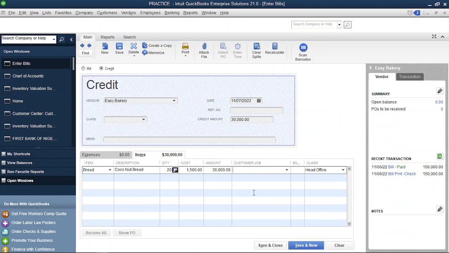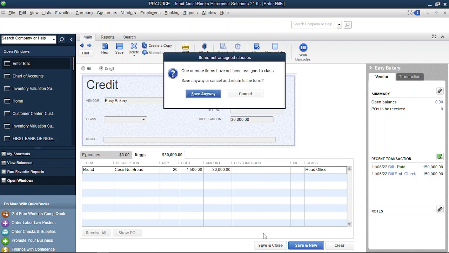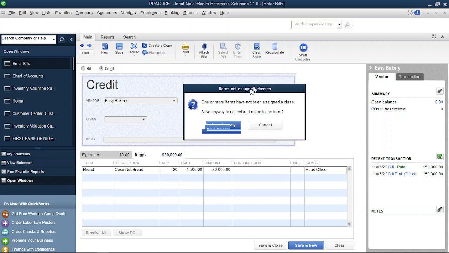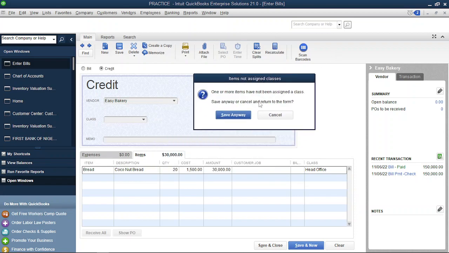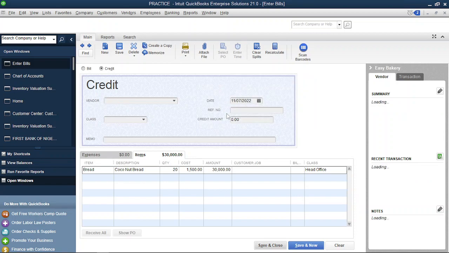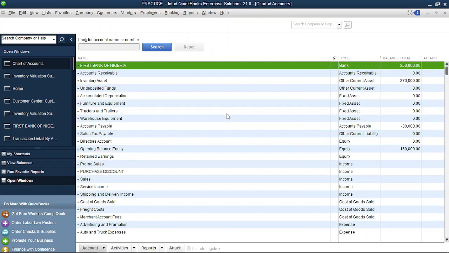So I'm saving and closing now. Save and close. I don't want to create another transaction again. That's why I'm saving and closing. Now, because I enabled class, I can still save anyway. I did not indicate anything on this class here. That's why they are bringing this up. But that's another topic for another day. So save anyway. So let's hold on. It has saved.